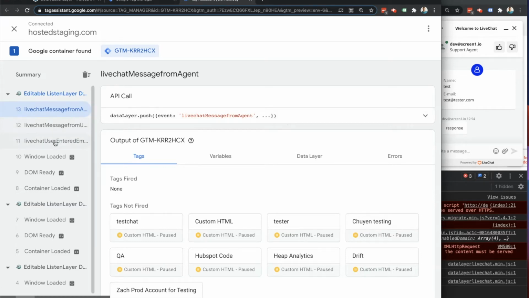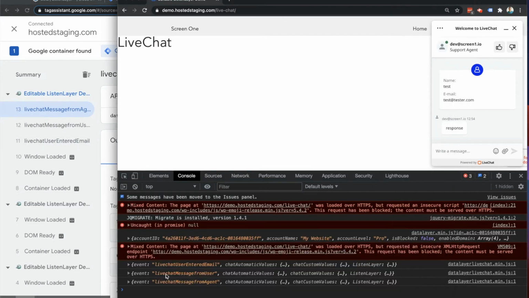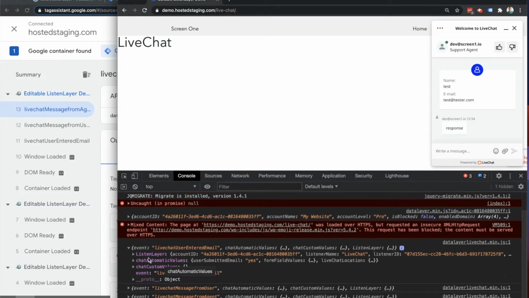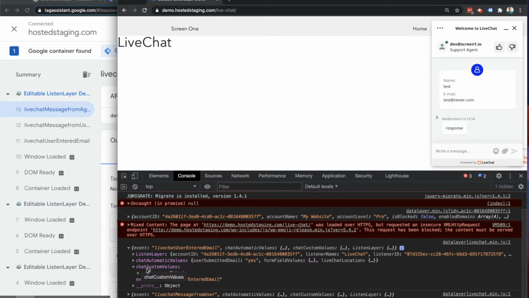So let's drill into this data layer activity so we can see what it is that ListenLayer is doing. If we look at our console, there are individual objects that we make readily visible here. These represent what's being pushed into the data layer. The first one was when the user entered their email address. You can see we collect automatic values, but we also push custom values into the data layer. None of those exist yet because you have to actually write rules in ListenLayer to push custom values in.